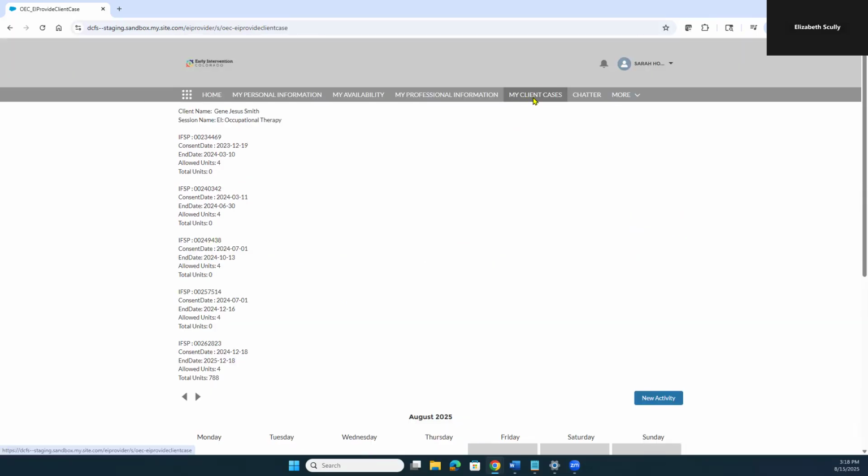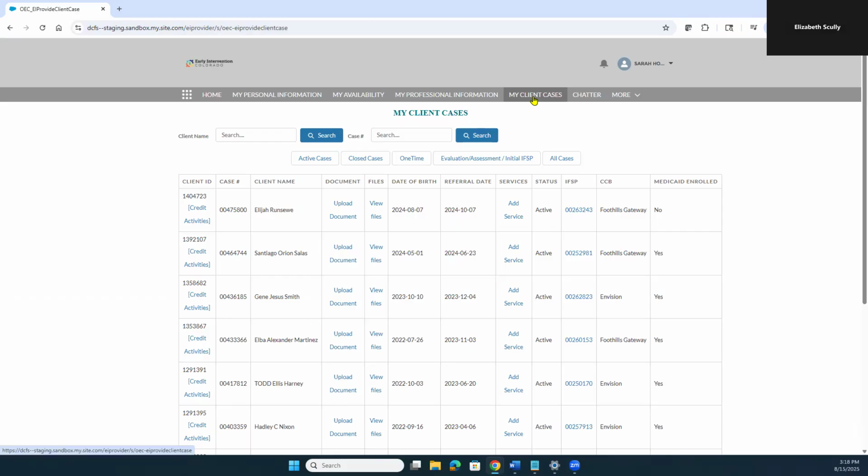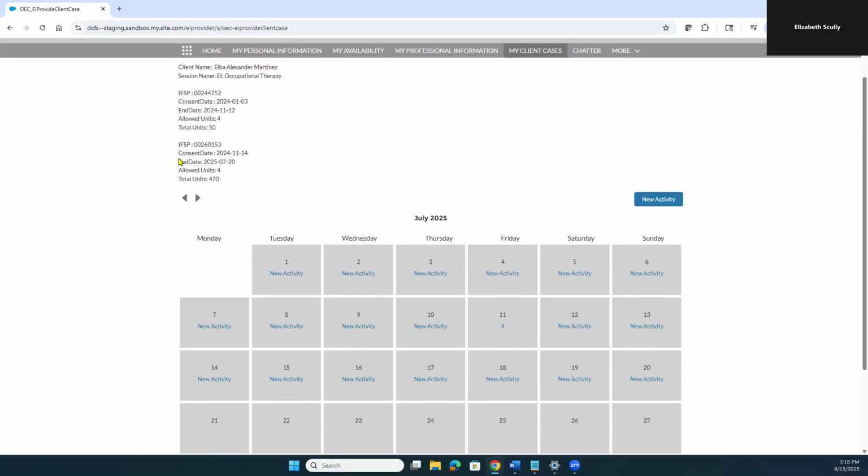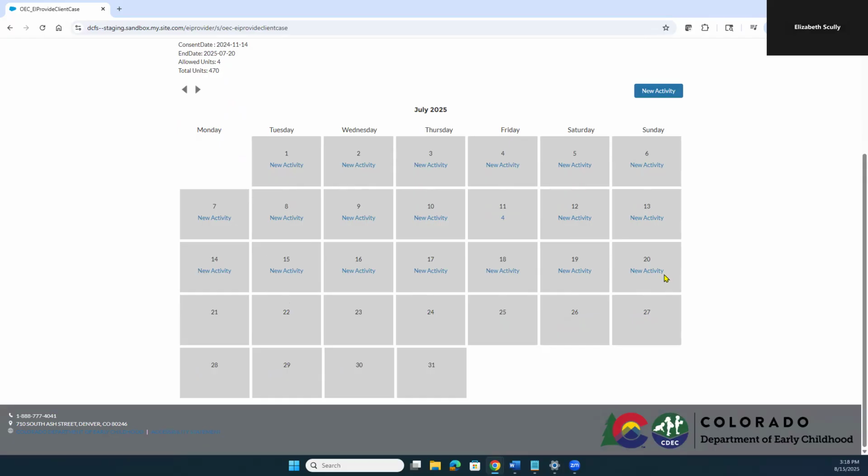I'm going to go back to my client cases and find one more example for what it might look like for a child who is Medicaid enrolled. So I'm going to select this child. I'm going to go to Add Services. Now in this instance, you can see that my calendar defaulted to July instead of the current month, August. And that's because this child's IFSP end date is 7/20/2025. So I can't bill for services because maybe this child aged out, or maybe their annual has expired and no new annual or no new IFSP has been written.